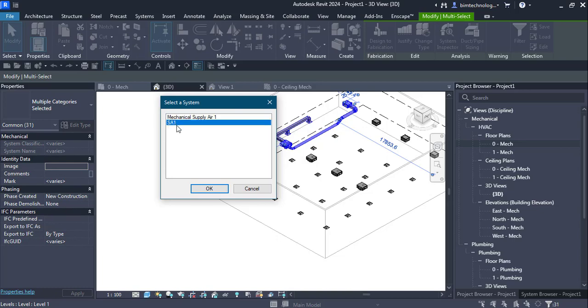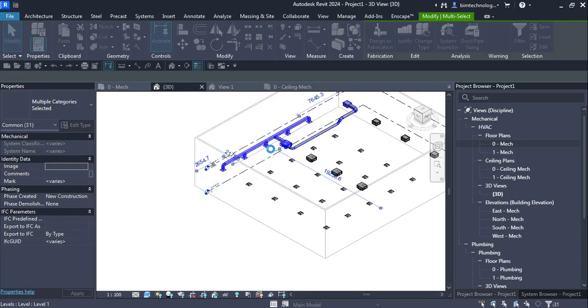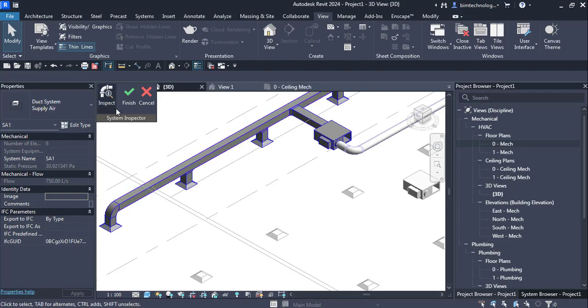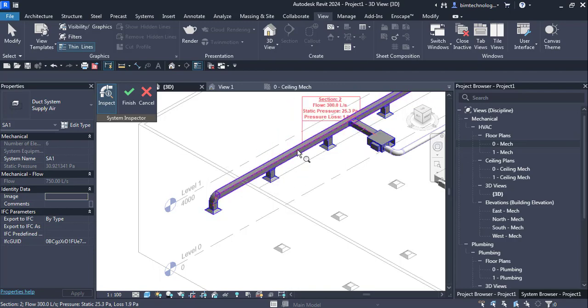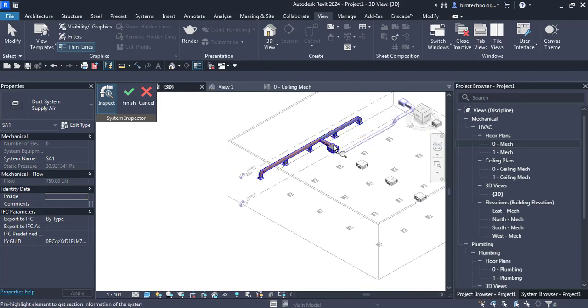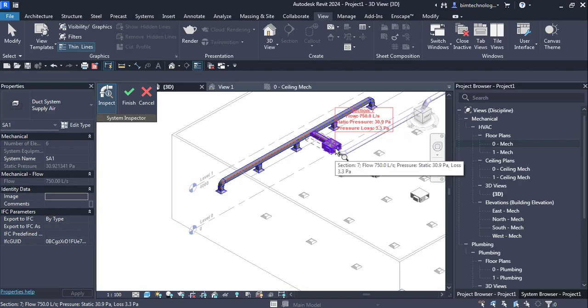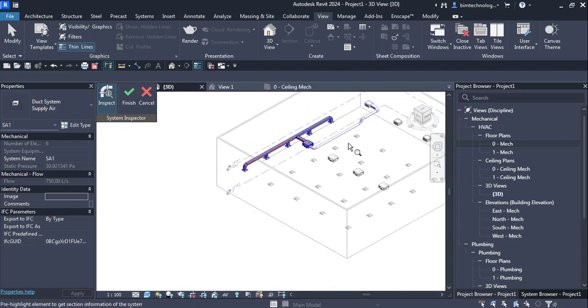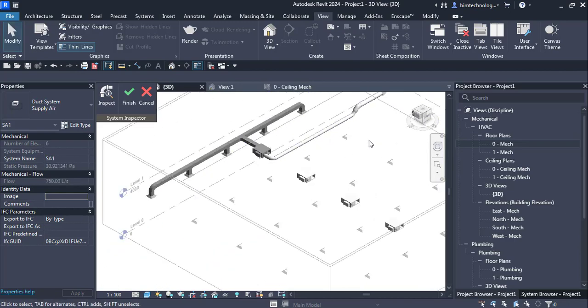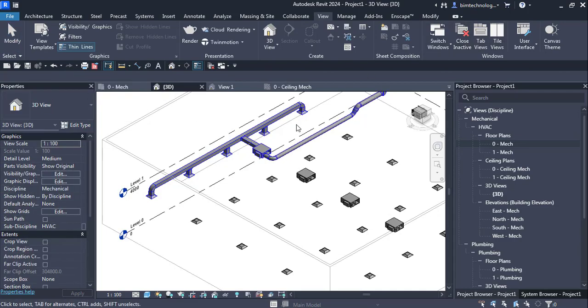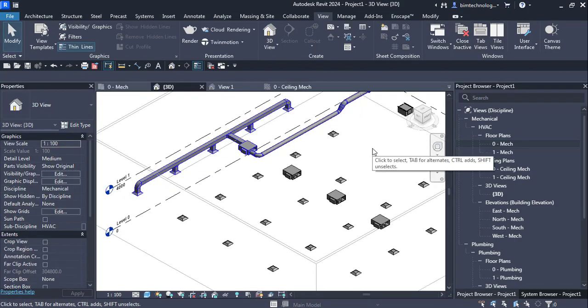So here if you want to inspect SA1, you can see that there is a flow line which is created, so you can inspect it, and there would be a static pressure and pressure losses. This is the VAV duct over here, and it has a static pressure and a flow of 750. Similarly, from this particular branch line, if you want to finish it, you can finish it. Now the next part is sizing the duct.